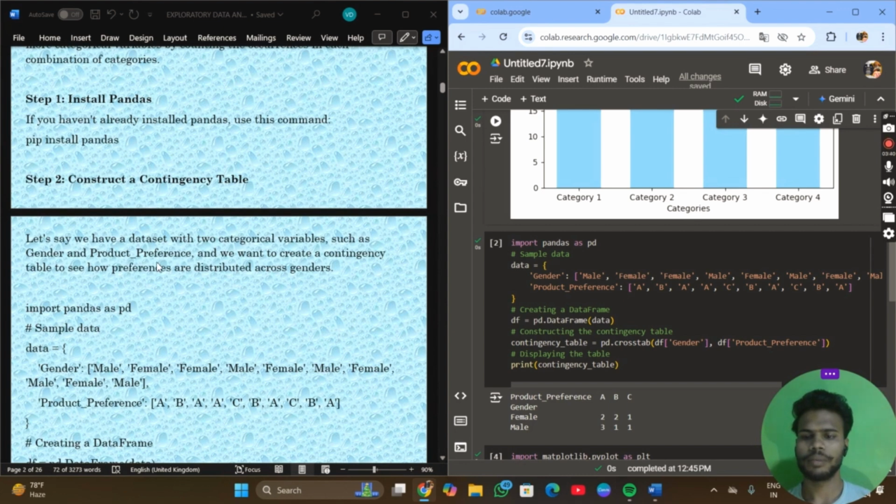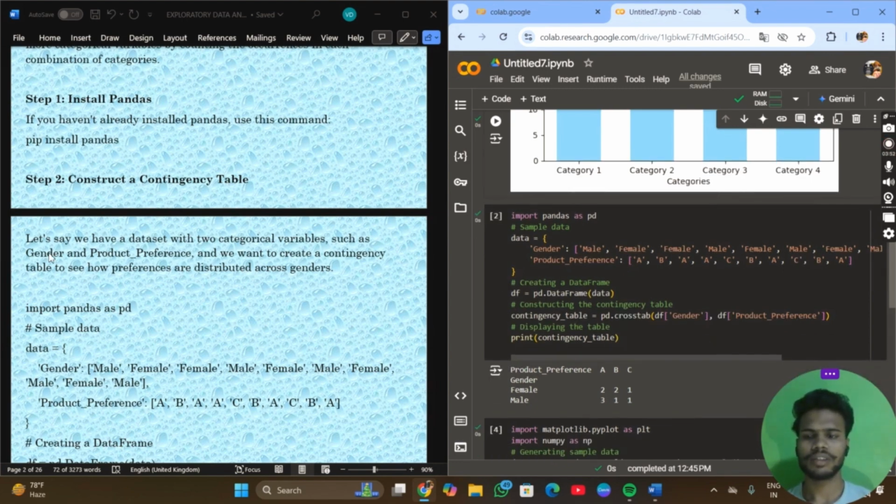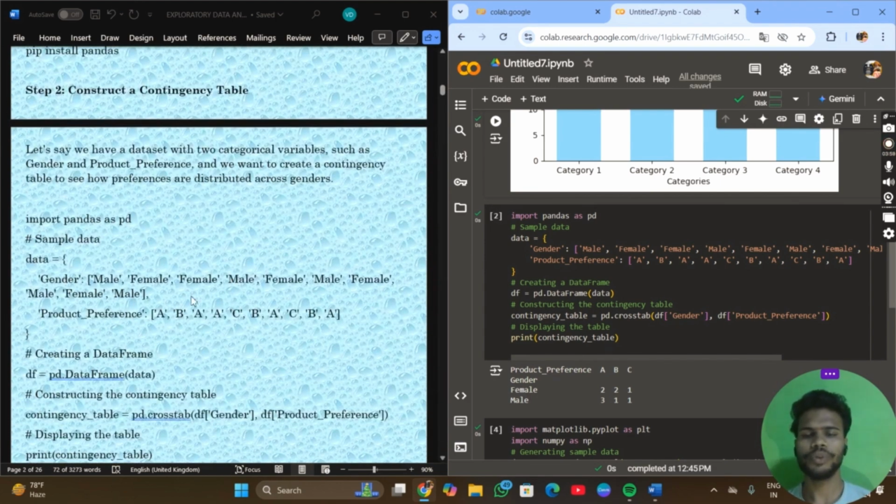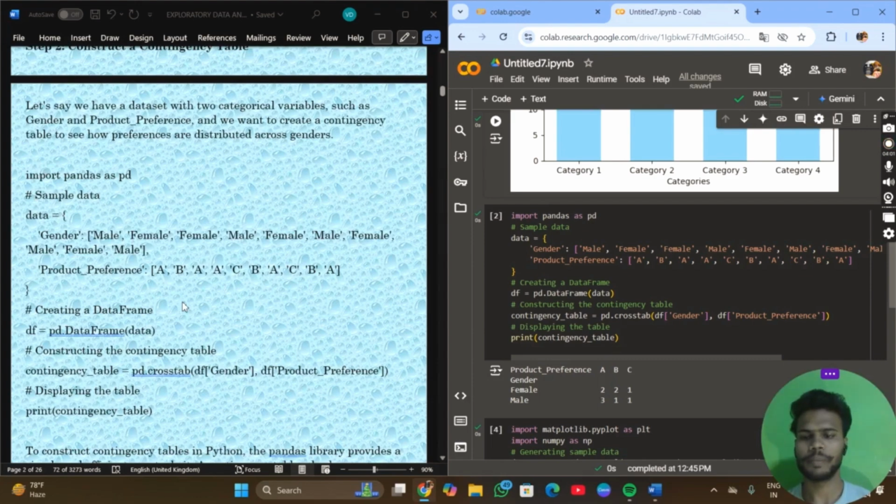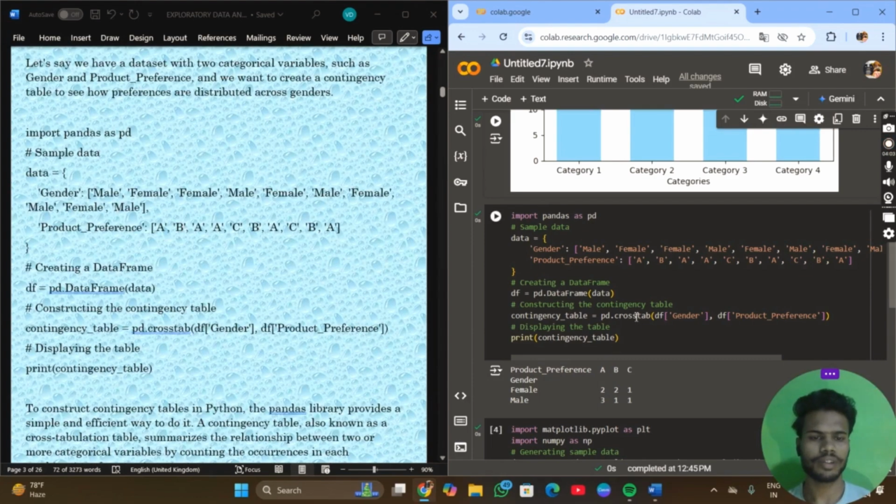Let's say we have a data set with two categorical variables such as gender and product preference, and we want to create a contingency table to see how preference is distributed across gender. Simply, this gender and product preference table shows how it is distributed across gender. Import pandas as pd, sample data. So for this example, click this icon.